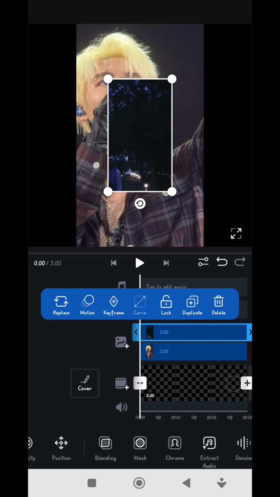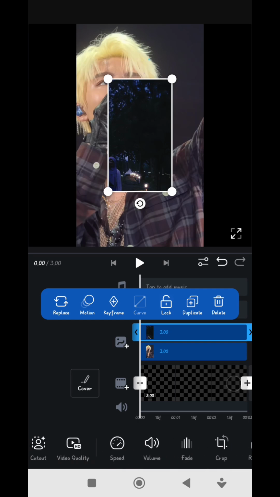And here you can also explore more features to edit your overlay, so you can create a more creative video. And okay, maybe that's it.